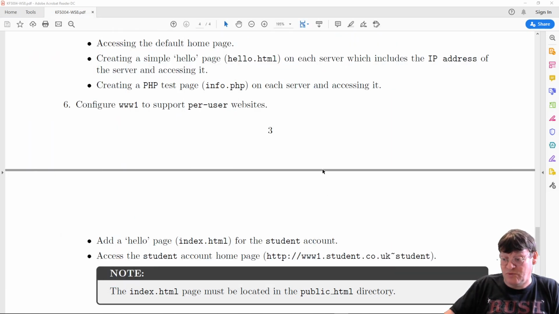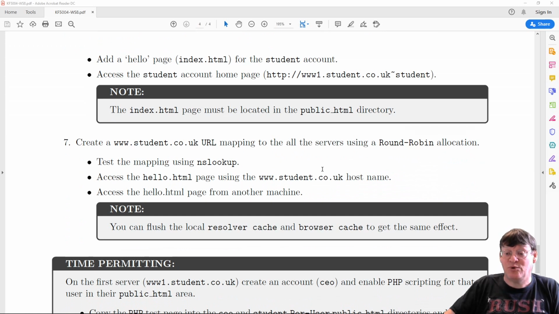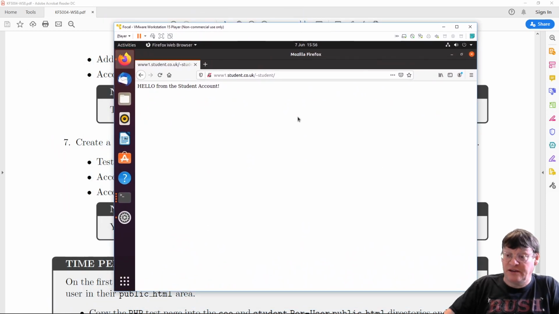Okay, so what do we need to do next? Right, now we're going to move on, and we're now going to create a www mapping using round robin to all of the machines. Access the hello page using that URL. Okay, access it from another machine as well. Okay, let's have a look at how we can do that.